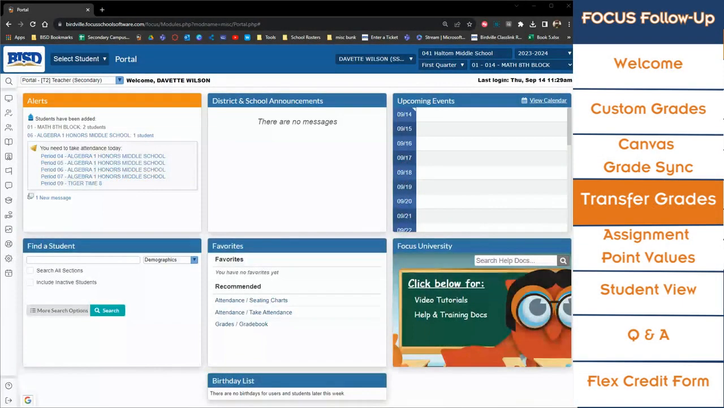When students transfer from one teacher's class to another, they've often completed work in the original class that the new teacher can use as grades. When a student is added to your class, you should receive an alert in the Focus portal. You can also search for the student at any time using the Find a Student feature.